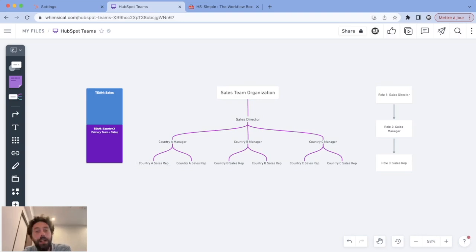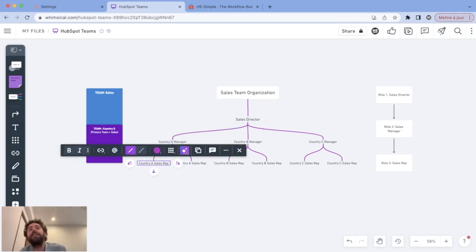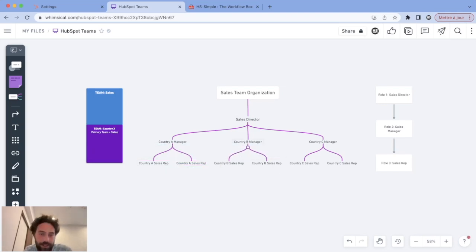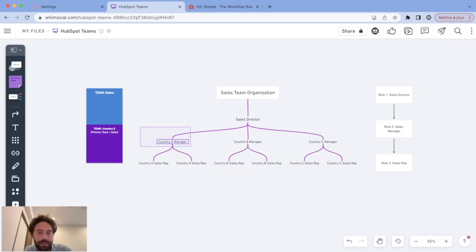So basically, for a UK lead, the sales director will see all the leads, the country A manager will see all the UK leads, and country A sales rep 1 will only see the UK leads that are assigned to him, and country A sales rep 2 will not see those leads, he will only see the leads he has. And for the Italy lead that is assigned to country B sales rep 1, the country A manager will not see it, only the country B manager will see it. So I hope it's clear.